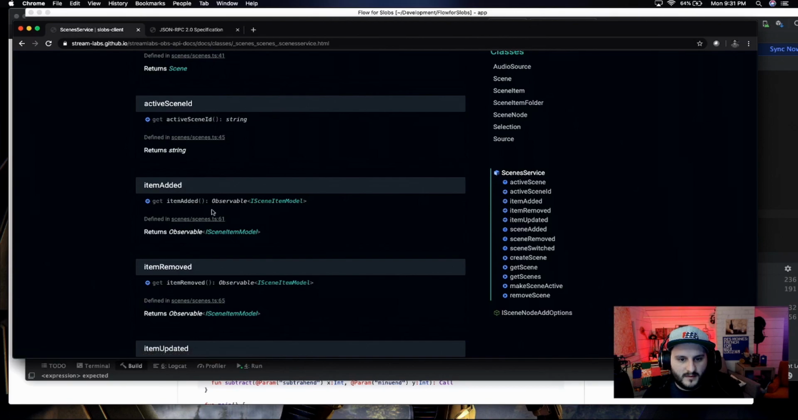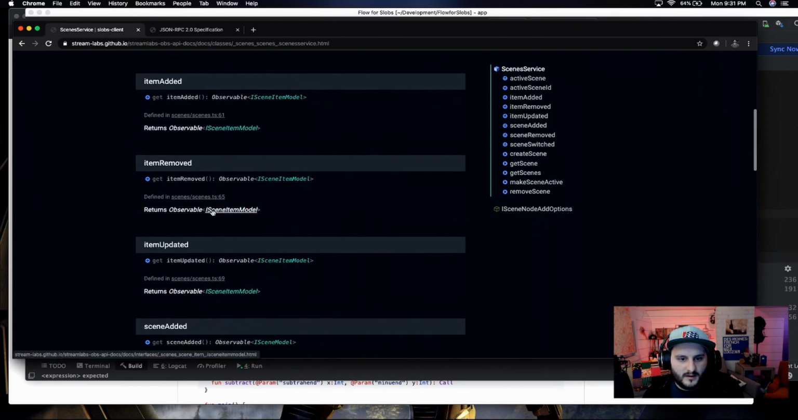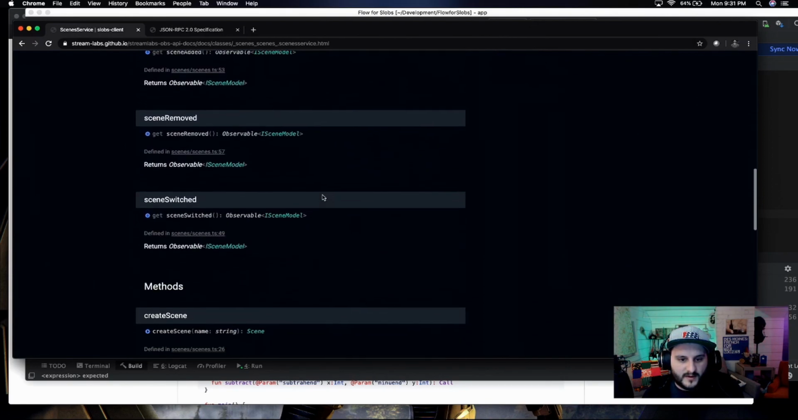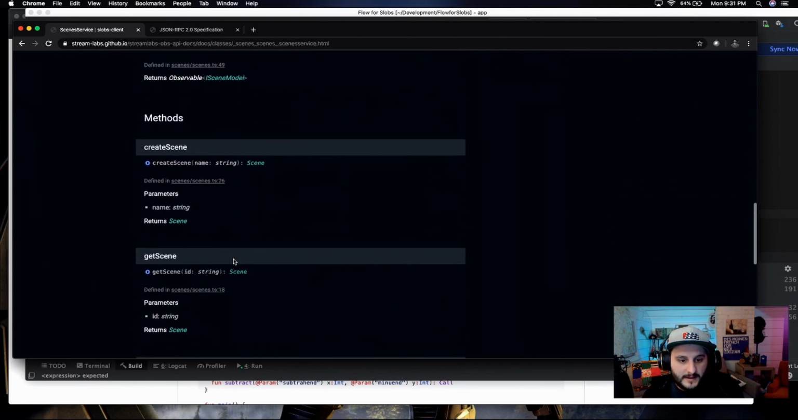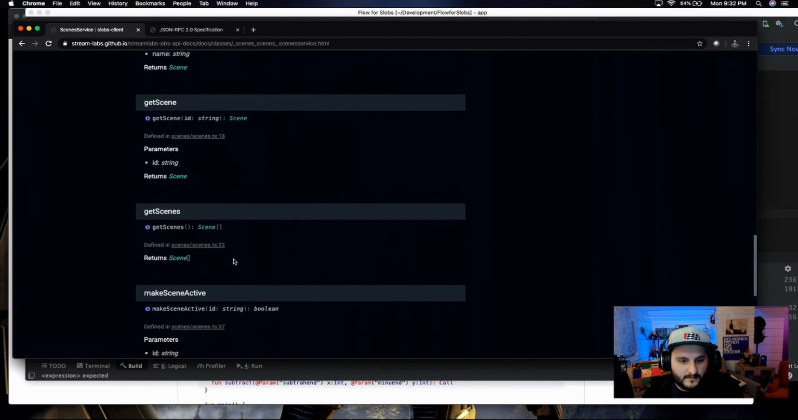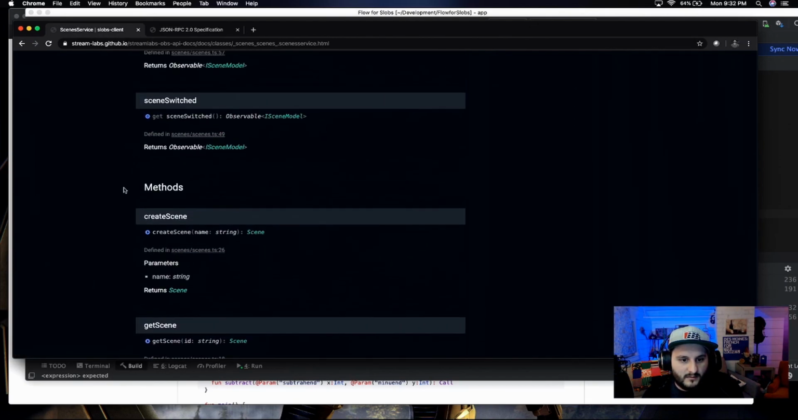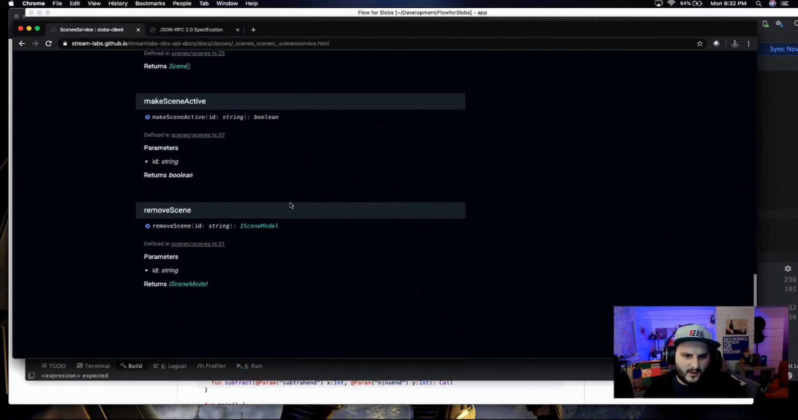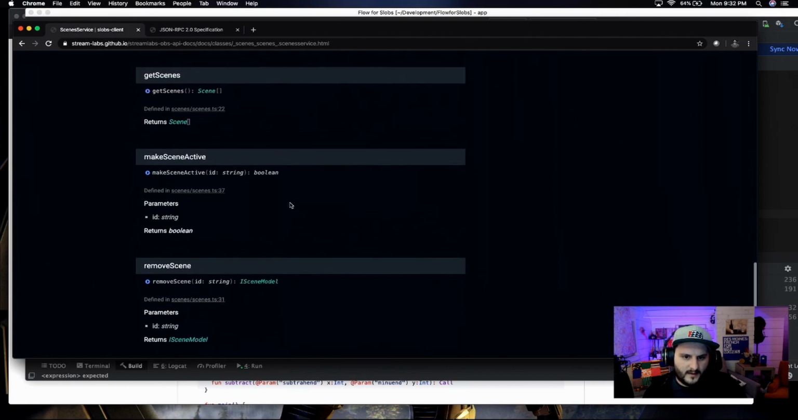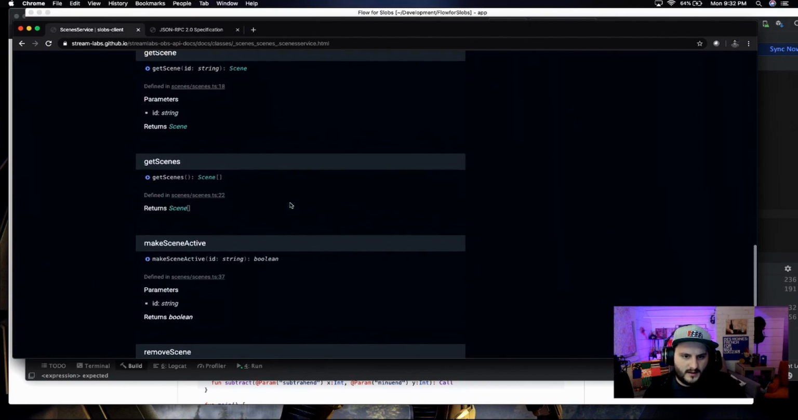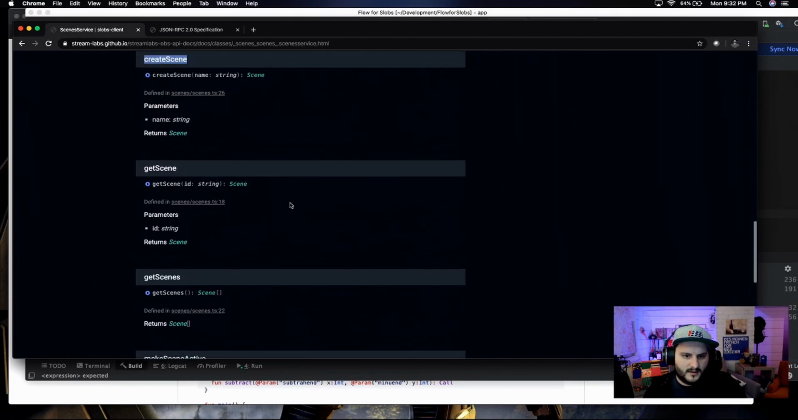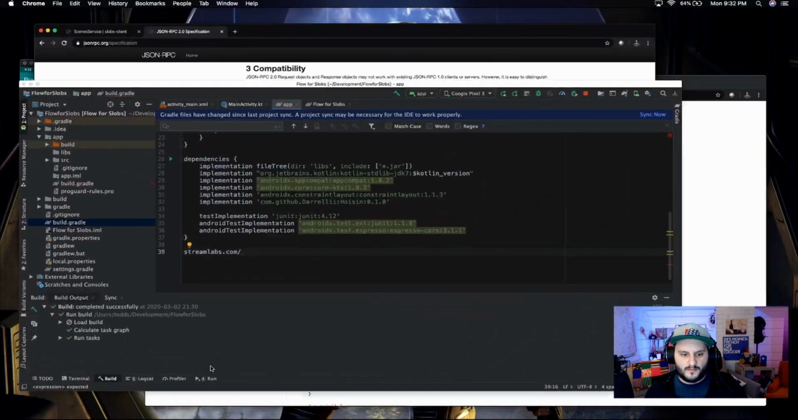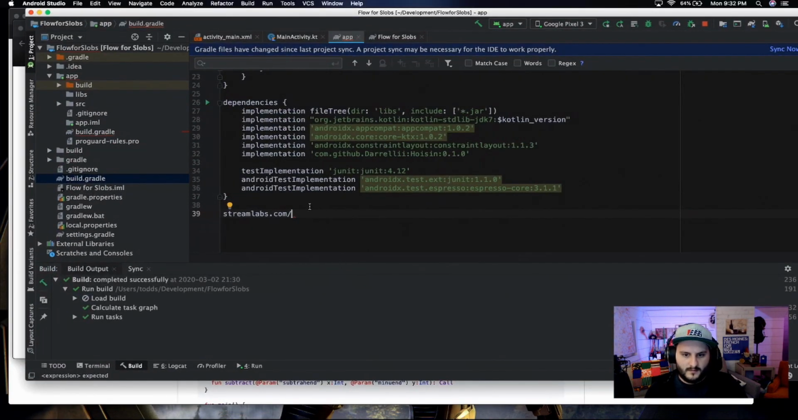Oh. I haven't looked this deeply into it in a while. I didn't know there are all these observable types. Could be interesting. I think we're going to do mostly the methods, it looks like. So maybe we'll just start with the methods. String ID, get scenes. Yeah. Okay. This build.